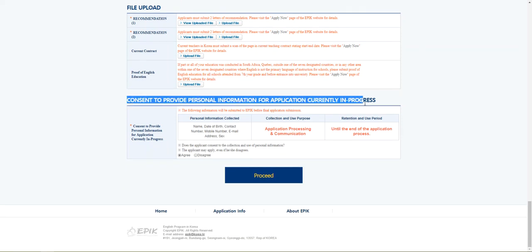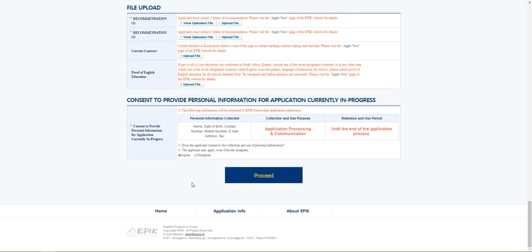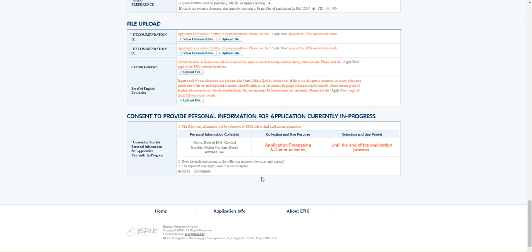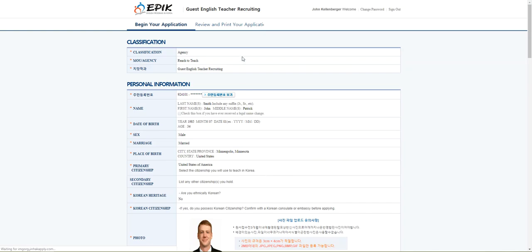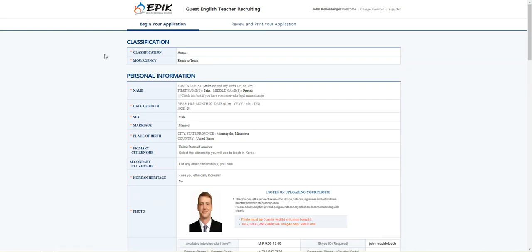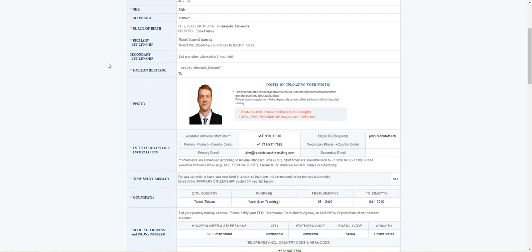Consent to provide personal information for application currently in progress. Click Agree or you will not be allowed to proceed to the next page. Click the blue Proceed button. The next page will show you all of the information that you have just entered. Review all of your information.